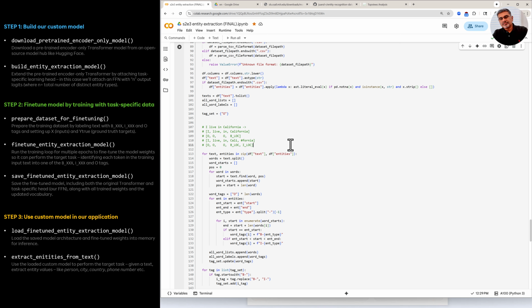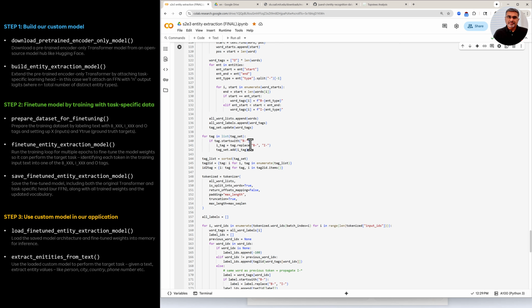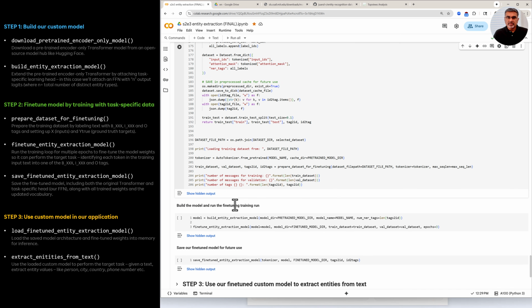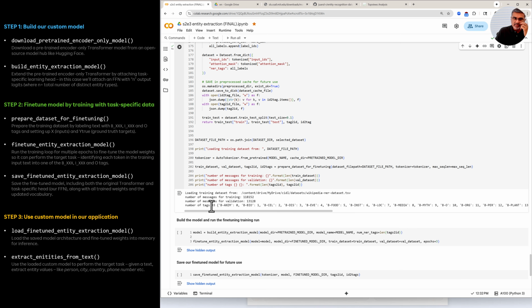So this function takes care of doing all of that stuff. Okay, anyway, that is that. Now the training data set, it's loading it from Wikipedia. It says there are 33 different entity types, and there are about 118,000 samples that I'm going to use for training, and 13,000 samples for validation.